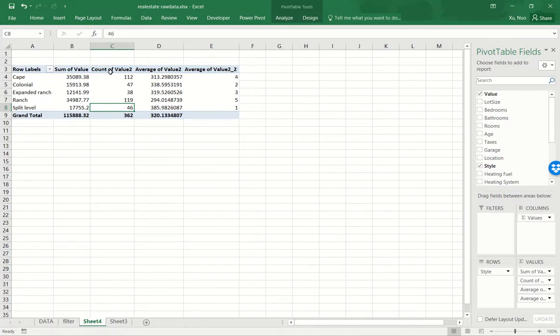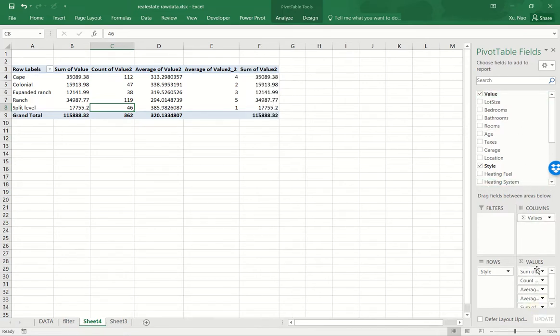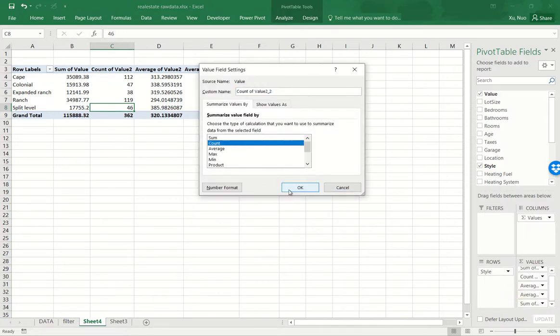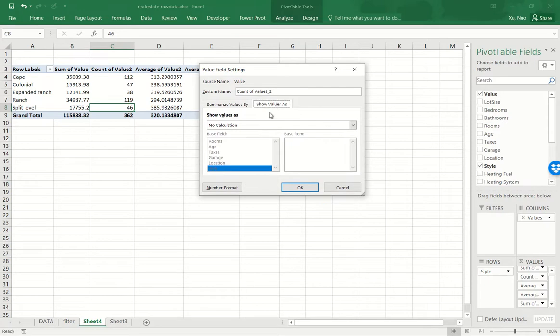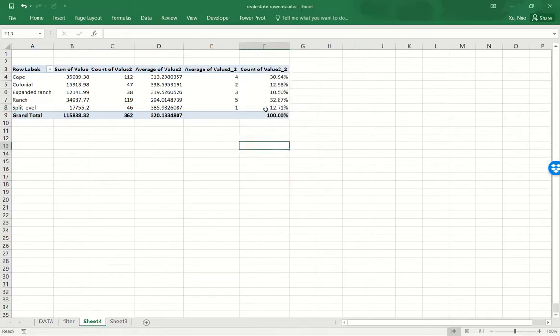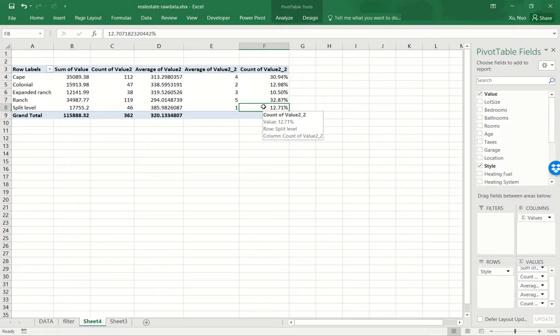Alternatively, you can represent the count of value as a percentage by, again, dragging the same column value into the value area. Change it to count. Now again, show the result as a percentage of column total, and that's what we want. So now here you have it. The answer for part B of question 1 will be 12.71%.